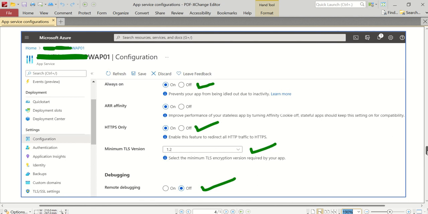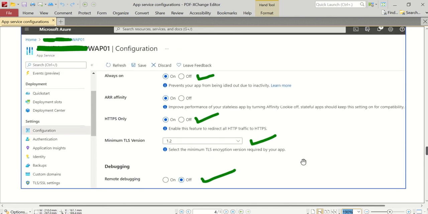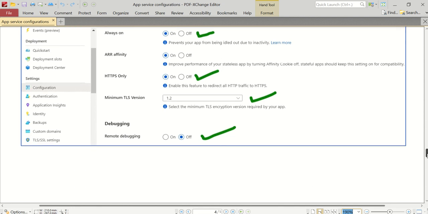And I don't want to remote debug my application because this is my higher environment, this is not my dev environment. So in a higher environment, keep it off, but in a lower environment like development, you can make it on and you will get the feature of remote debugging. A pretty cool feature. You can do R&D on it on the internet. You will get good documentation.